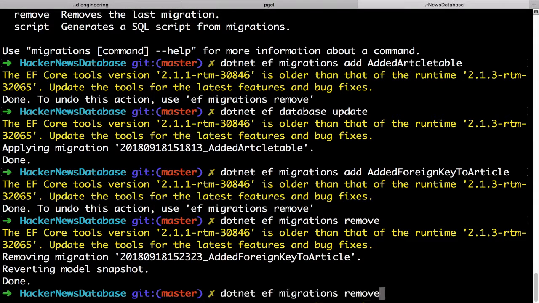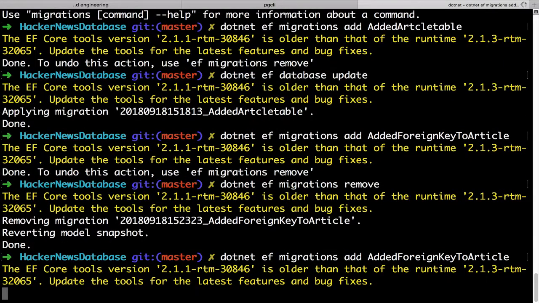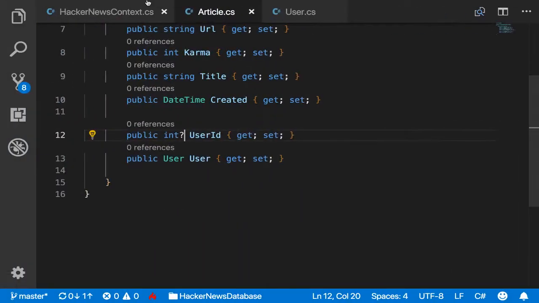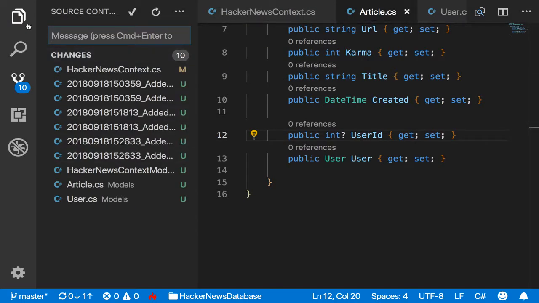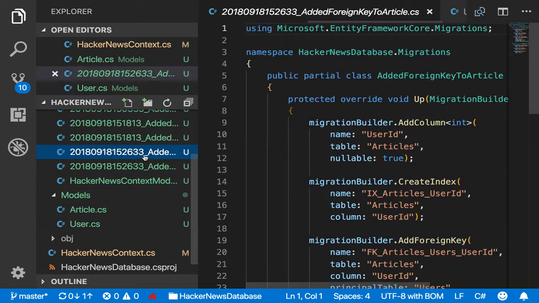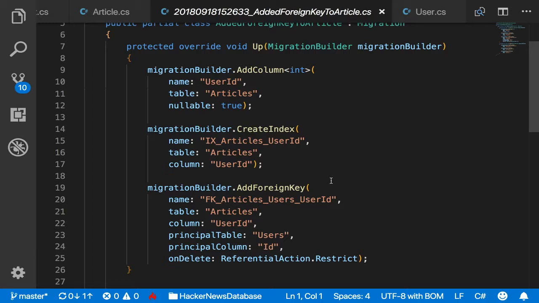So let's re-add my migration now. I'll call it the exact same thing, just keep it nice and simple. Let's head in and check out our migrations. Now our nullable is true. So that's better than just going in there and changing it.